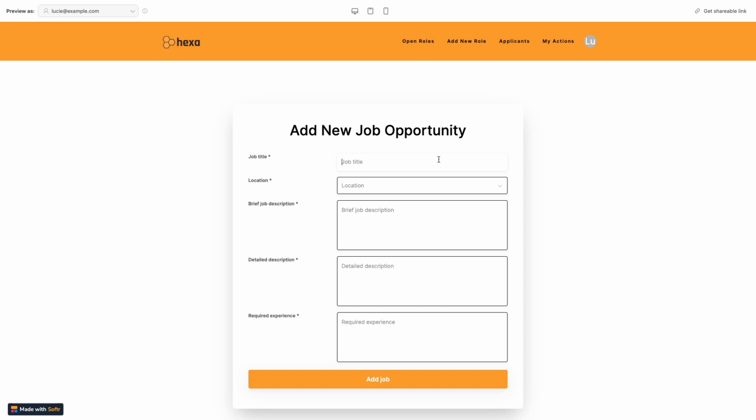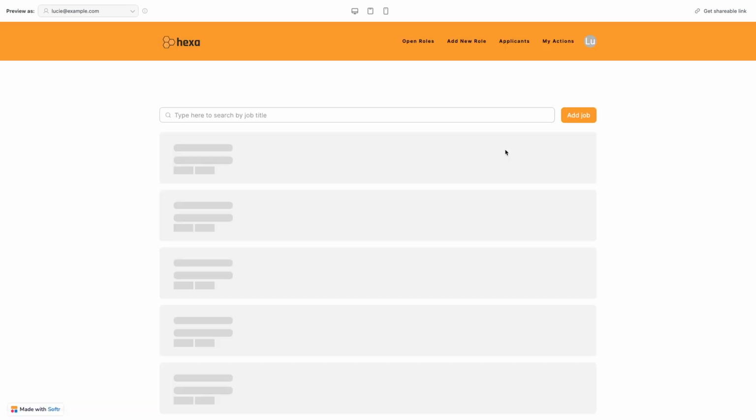Now I'll fill out the form with a test response. When I click Add Jobs, it says a new role was successfully added. But when I check the Open Roles page again, I don't see the newly submitted job.